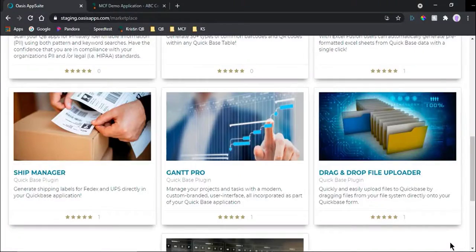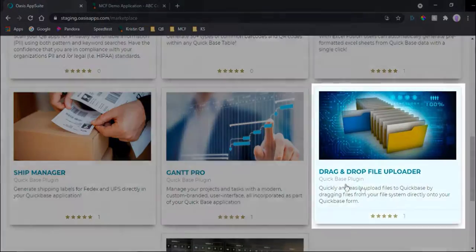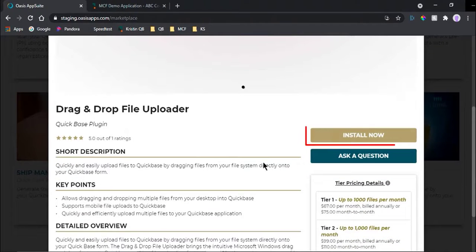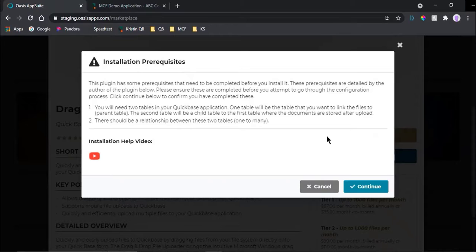To install the MCF drag and drop file uploader, come to our Oasis plugins page and find the drag and drop file uploader. When you click on that, a pop-up will appear. Scroll down and click on Install Now. The installation prerequisites will appear to show you what tables and fields are needed to support this plugin.